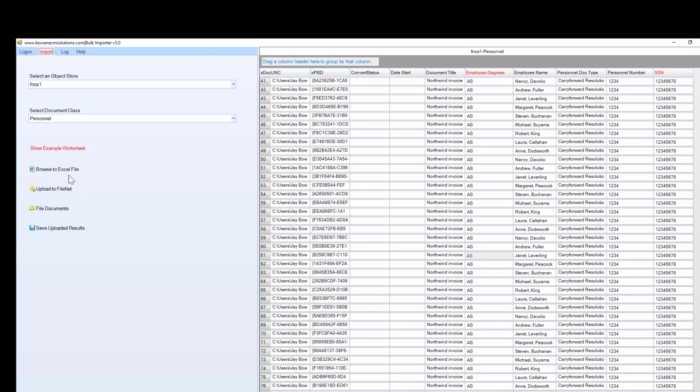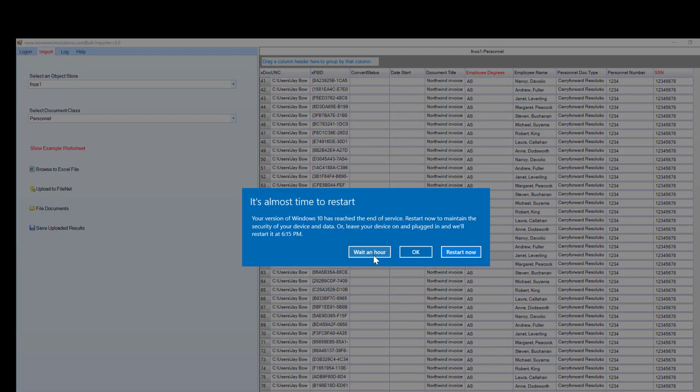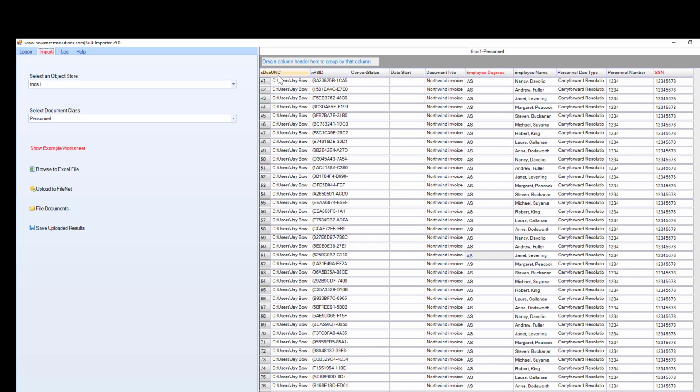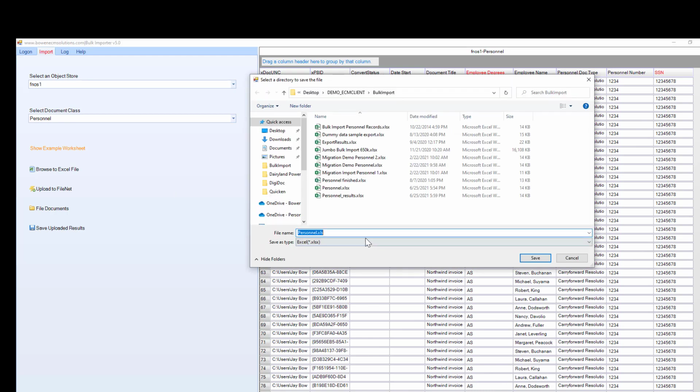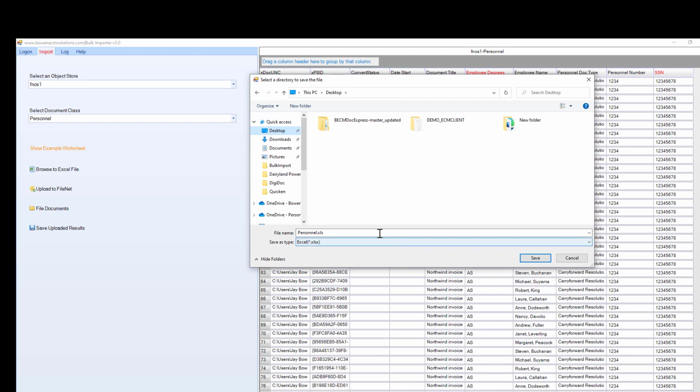Going back here, another feature I'd like to touch on is an example worksheet. A common question is, I don't know what is in Filenet. I don't know what the fields are. I don't know what I need to import. And what you can do is just click on Show Example Worksheet and click on Yes here. And I'll put this on the desktop. I'm going to name this one template, and we're going to open this up.